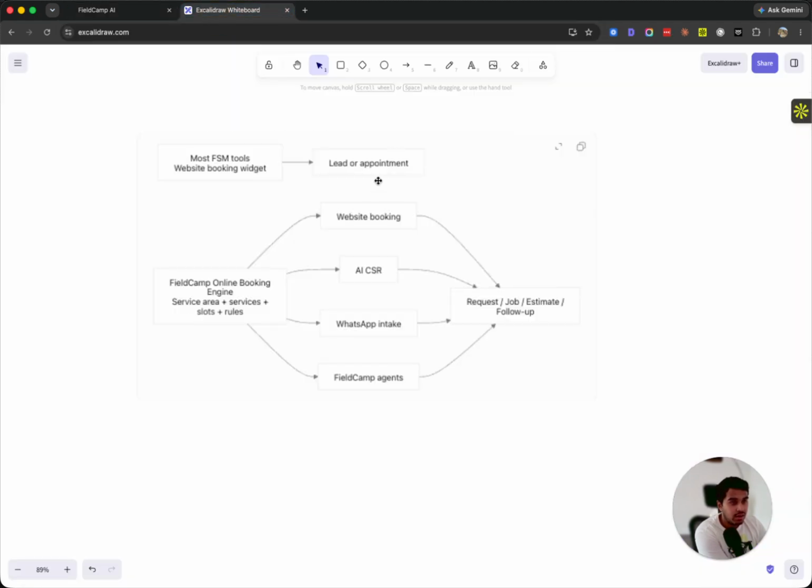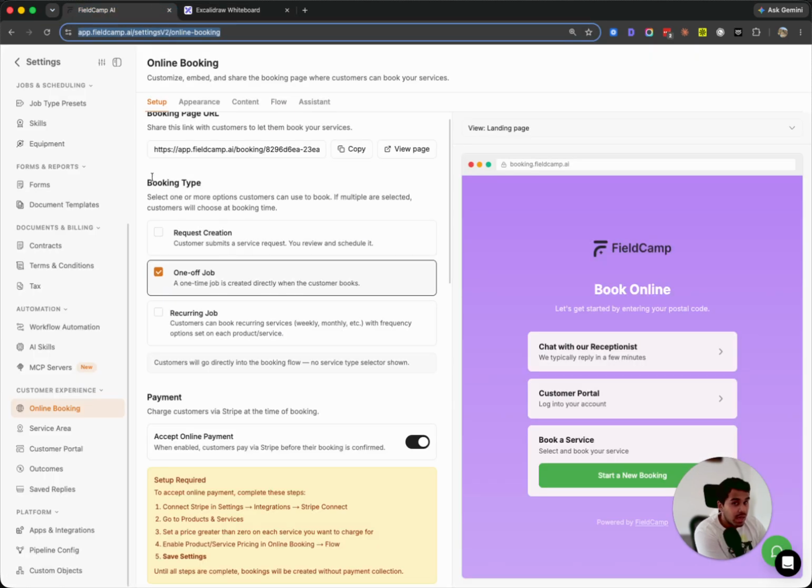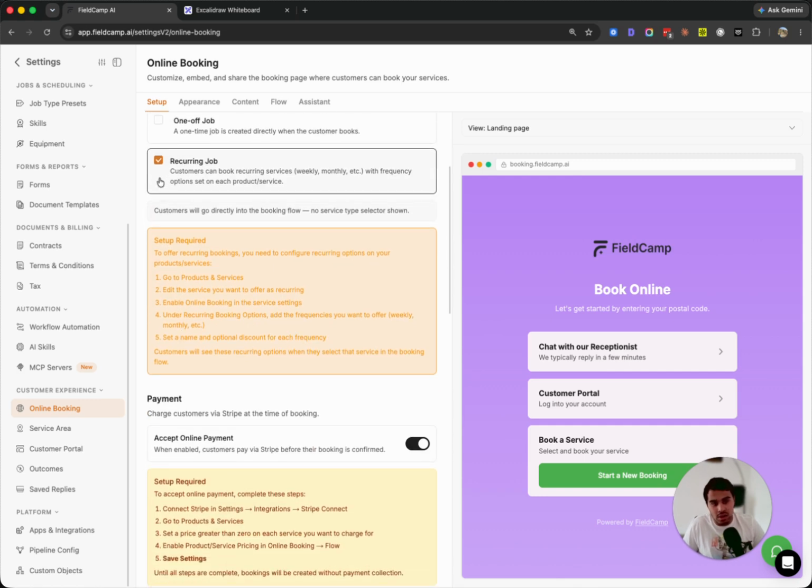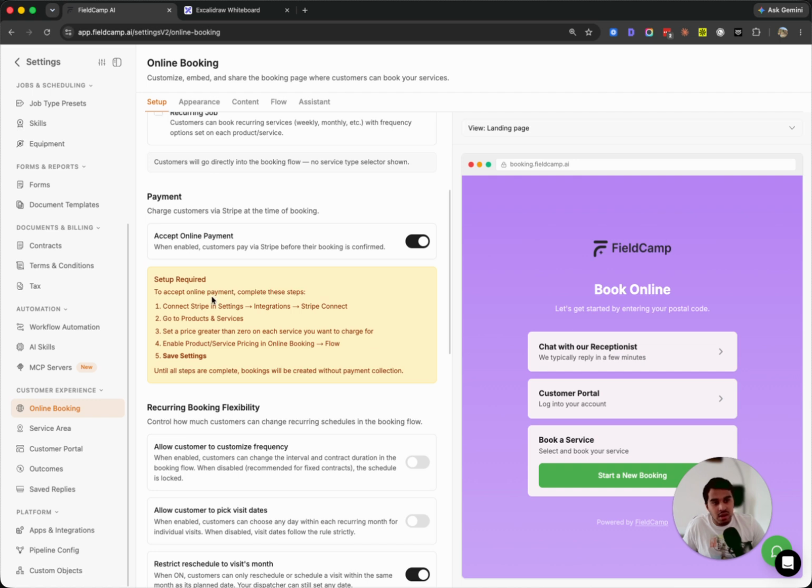Now in the booking page as well, one thing you want to take care of, which is going to affect the AI CSR, WhatsApp and FieldCamp agents, is the booking type you want to take. So do you want to take a sales request? Do you want to take a one-off job? Or do you want to take a recurring job, which can be a maintenance agreement as well? Once you do that, if you have integrated your Stripe, you can take online payments for it as well.